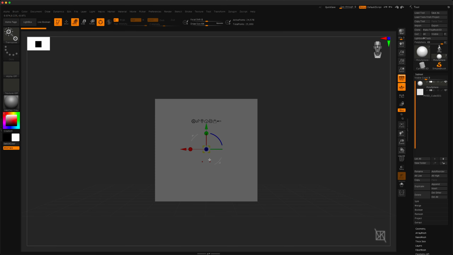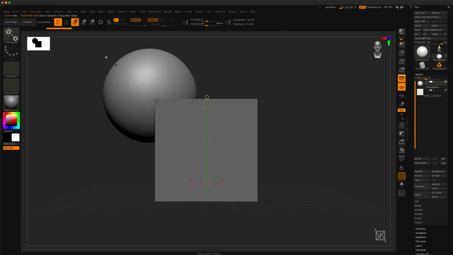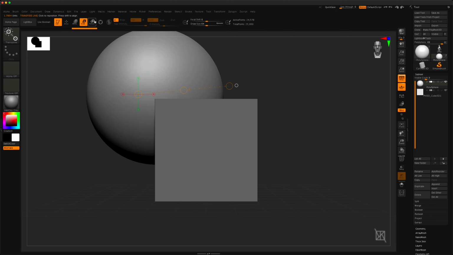The Gizmo has only been around for about 3 years as of the making of this video. Before that, we had what was called the Transpose tool. If you hit the Y button or come up to this Gizmo3D button next to the Move, Scale, and Rotate on the top shelf, you'll see the original Move, Scale, and Rotate tool. This is called the Transpose line. And previous to having the Gizmo, this was the sole way to move, scale, and rotate your model.